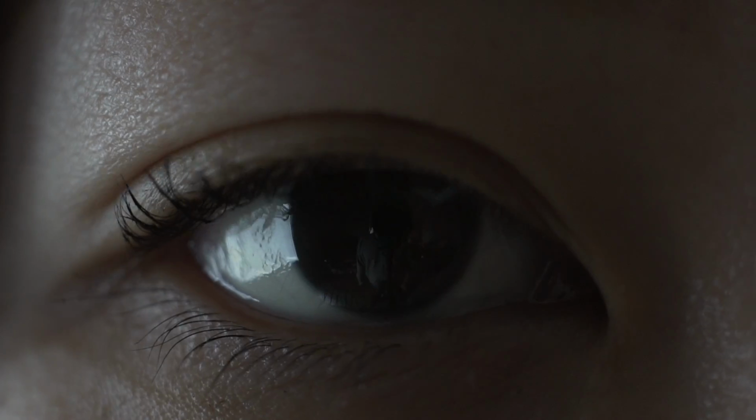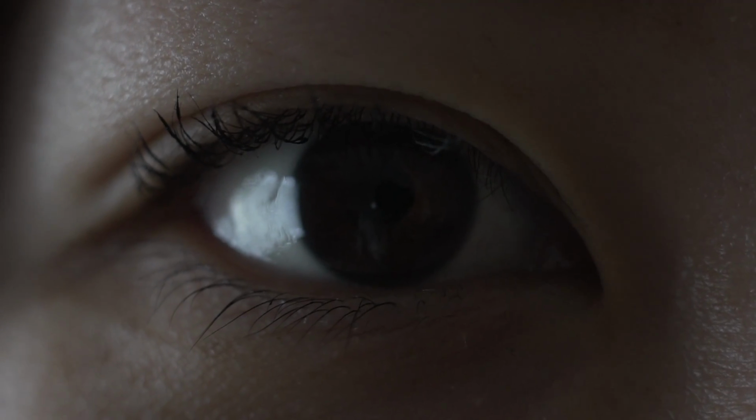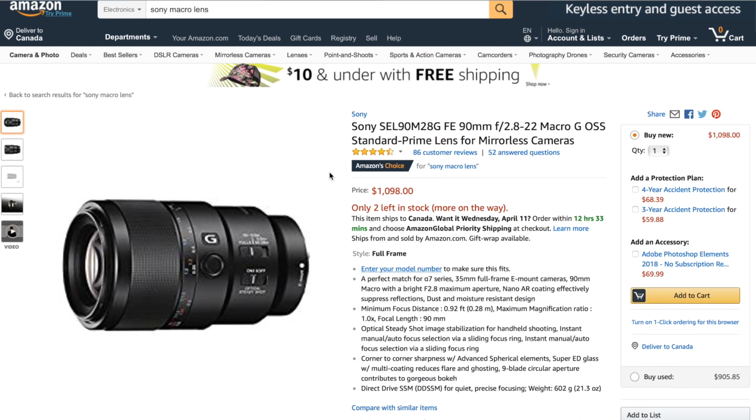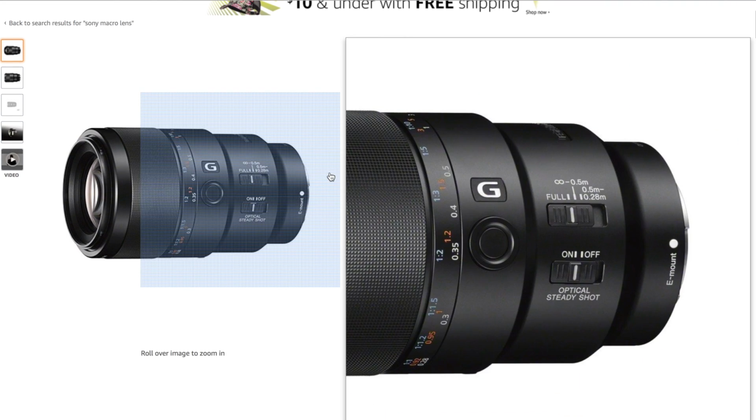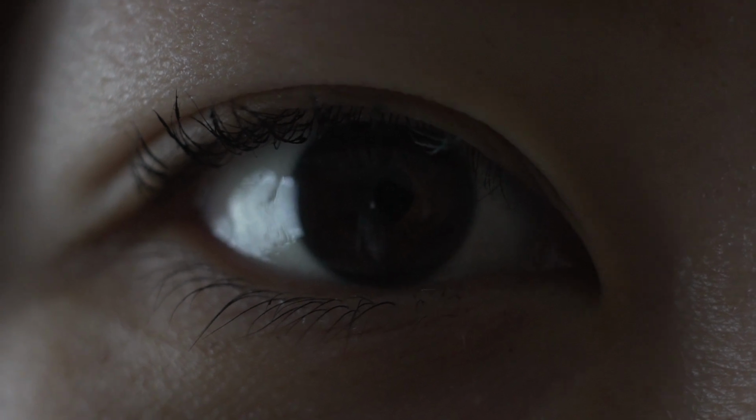So when you're shooting this, you'll want to get as close in as possible to your subject's eye. I also suggest having your camera on a tripod when shooting this, just to keep it steady. I know most of you probably won't have a macro lens to do this, and I don't either. They're quite pricey. So how do we achieve this look without a macro lens?